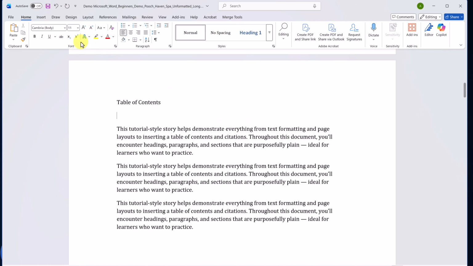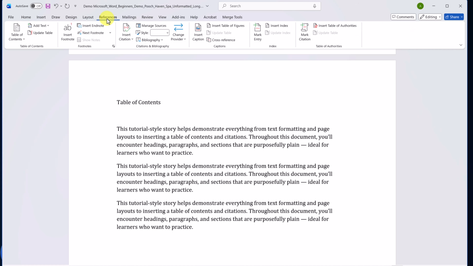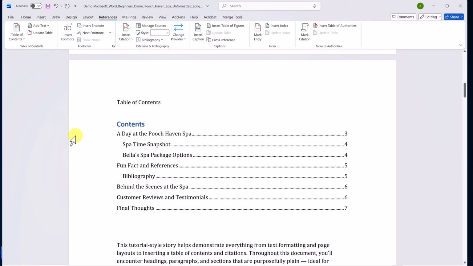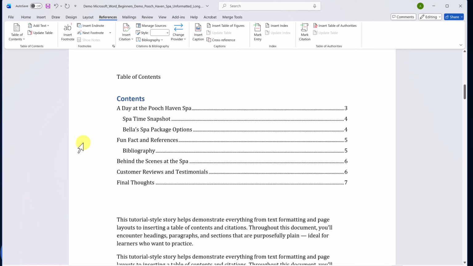Now, if I go up to the References tab up here, notice we have table of contents. So if I click on table of contents, we have these automatic tables. I'm just going to use this first one. Watch this. I click on it, and here's my table of contents with all of the style headings that I have in here. So this was a heading 1, heading 2, heading 2, 1, 2, 1, 1, 1. And look across from it, the page numbers.